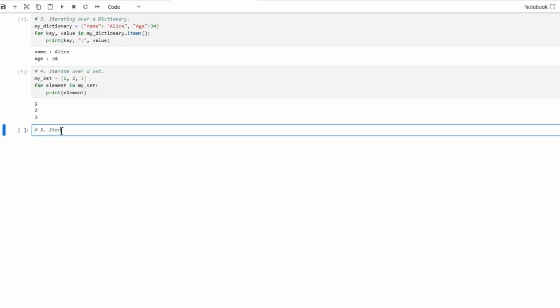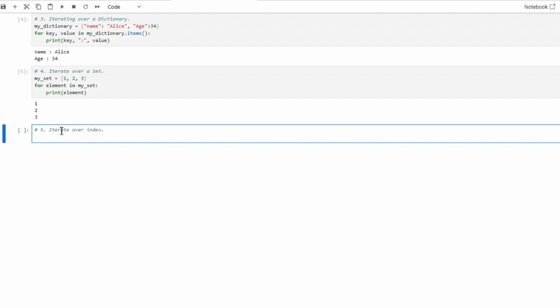5. Iterating with index, enumerate. colors = ["red", "green", "blue"]. colors, the name of a variable. Equals, assignment operator, stores what's on the right into the variable on the left. ["red", "green", "blue"], a list with 3 strings, red, green, blue. This line creates a list of color names and stores it in colors.